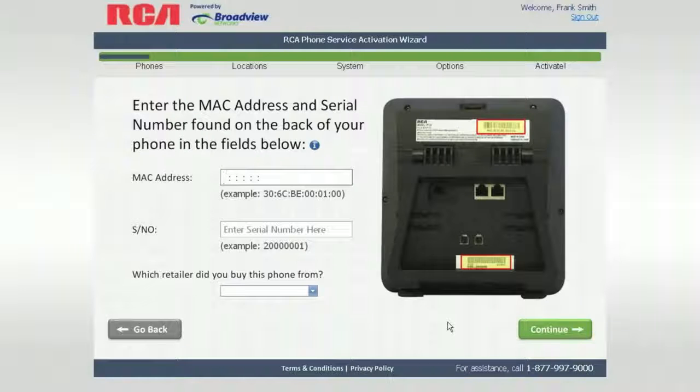On this screen, you're asked to enter the MAC address and the serial number found on the back of each of your phones. The MAC address will appear on a sticker on the back of the phone, at the top of the phone, and the serial number on a sticker at the bottom of the phone. Enter the MAC address into this field. And enter the serial number into this field. And then finally, select from which retailer you purchased this phone.